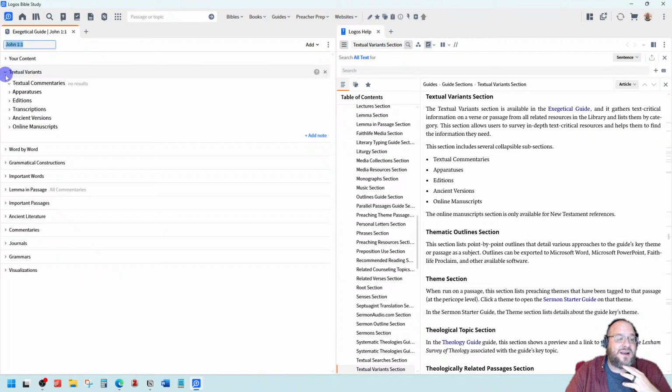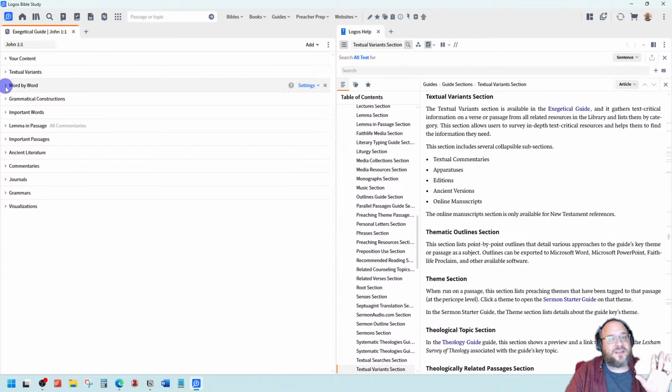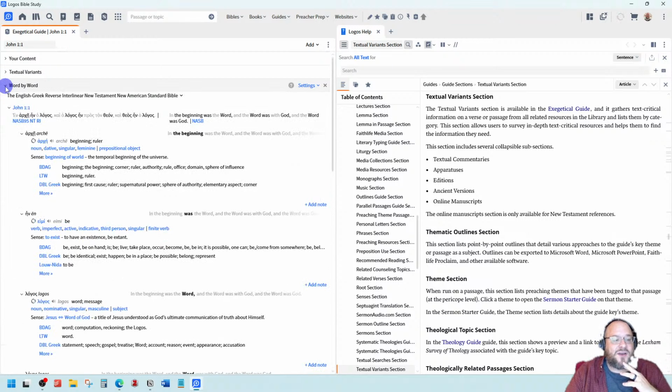So you have textual variants. And again, we're just doing a 30,000 foot view, enough to get you started. And then we're going to show how to create your custom guide and some directions for that. This word by word section, I love this because what you get in the word by word is Logos takes you word by word through whatever passage you're in, and it lets you do all the deep dive grammatical stuff.